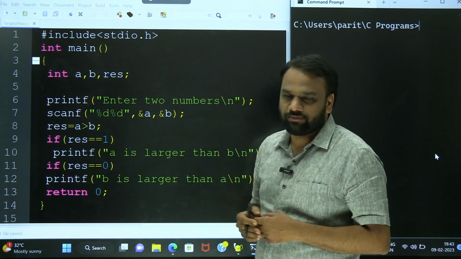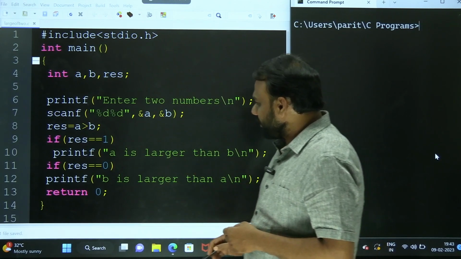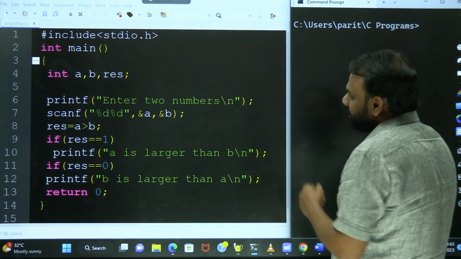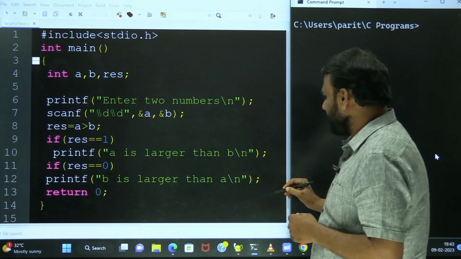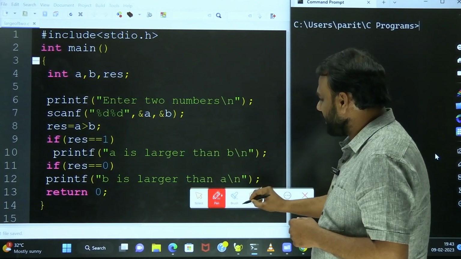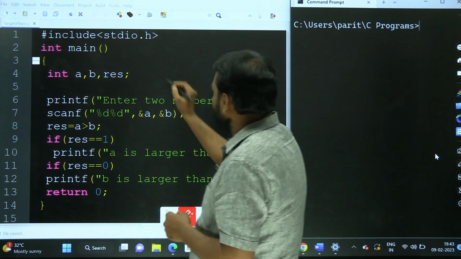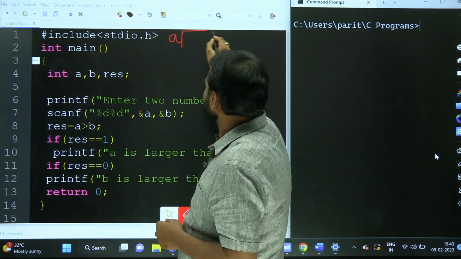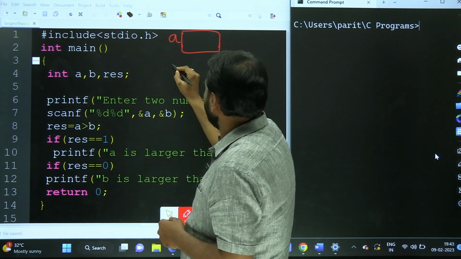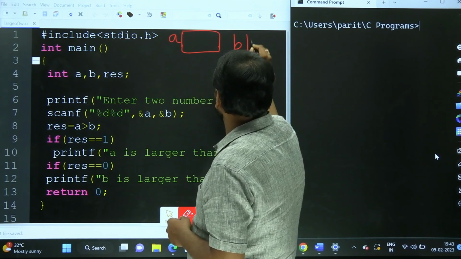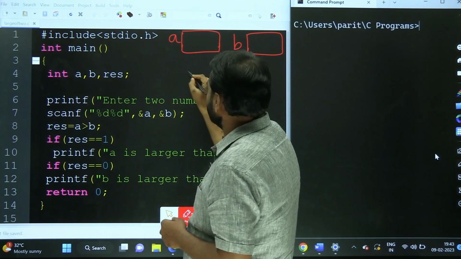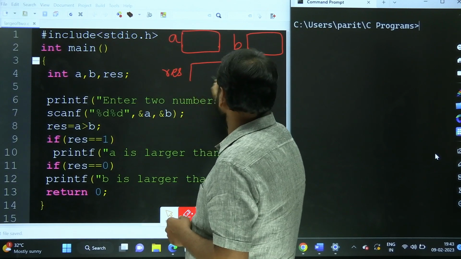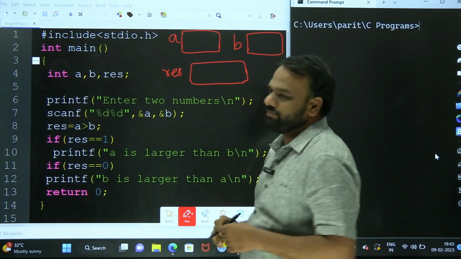So what does this program do? How many variables are there in this program? If you look here, there are three variables. All three variables are of integer type. When I say integer variable A, memory will be reserved for this. When I say B, memory will be reserved for this by the computer. Similarly, I have one more variable, res, result, so memory will be allocated to this as well.